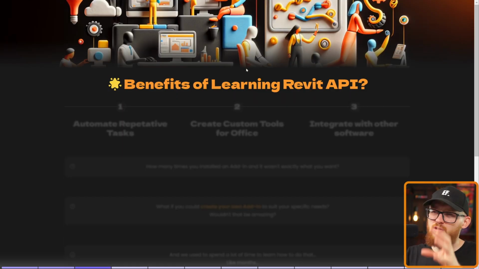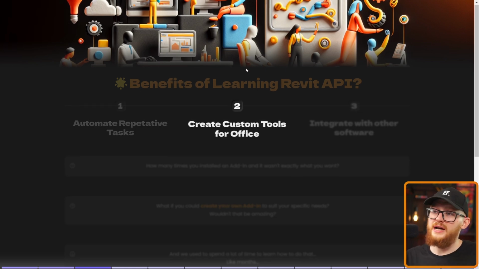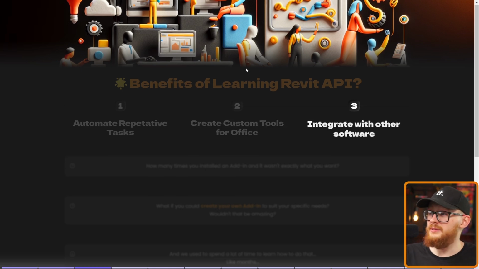But before that, let's talk about the benefits of learning Revit API. Why would you want to learn it in the first place? And you want to learn Revit API because first of all, it's gonna allow you to automate your repetitive and boring tasks. You will also be able to create custom tools for your office and create all the workflows that suit your specific needs. And also, you'll be able to integrate with other software as well.